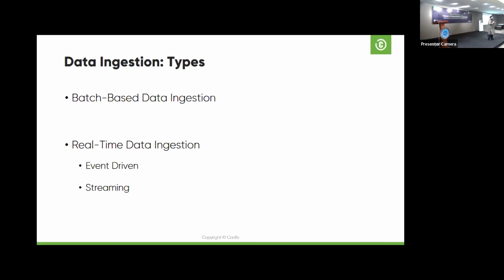Real-time is a slightly different paradigm. Real-time is where you want to process data in real time. Data is being generated, and as it is generated, you want to ingest it into a system and start analyzing and start producing results. Real-time, again, can be divided into two categories. One is event-based and second is stream processing. So in today's talk, I'll be talking about an event-driven real-time data ingestion.